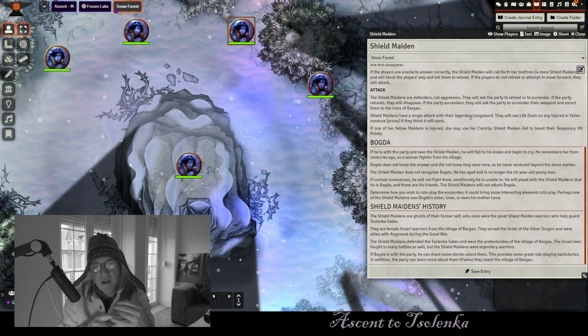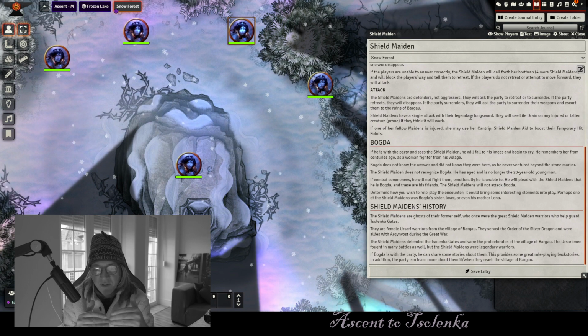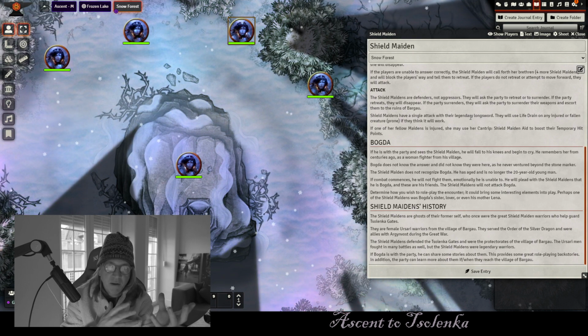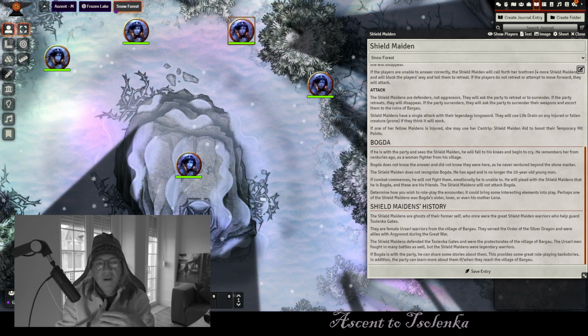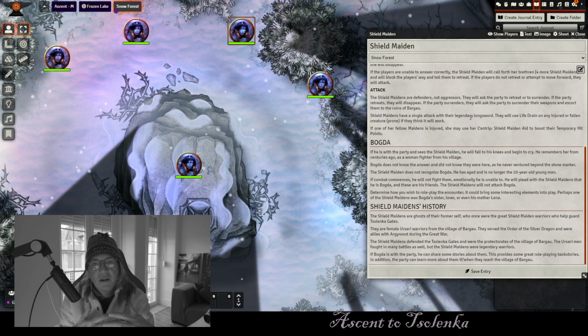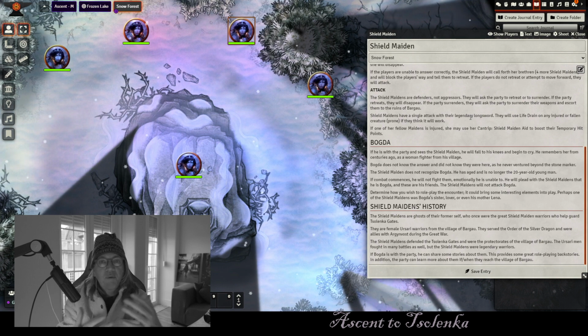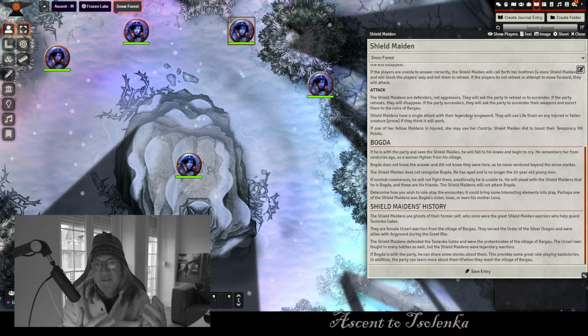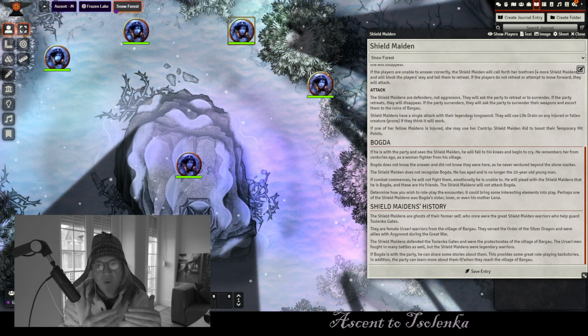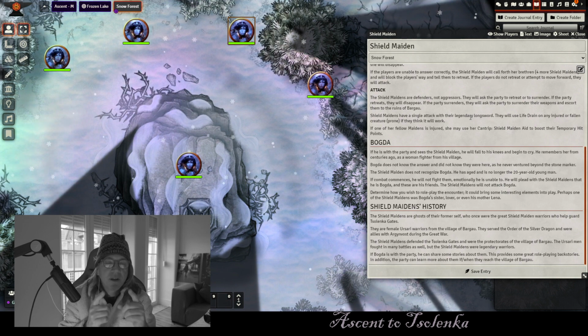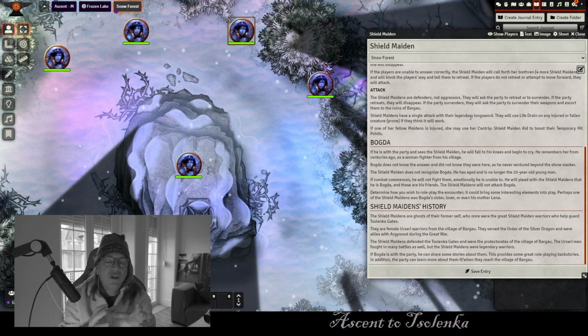The Shield Maidens defended, as I mentioned, Tsolenka Pass as well as their village, and even though the men fought in many battles, it was the women, the Shield Maidens, who are legendary in their defense. At the gates of Tsolenka, they defended against Strahd's armies for a long time. They held out and became legendary throughout Barovia as the fiercest defenders. Again, they're not aggressors, but they will hold those gates against pressing forces, and they did. That was one of the reasons that Strahd cursed the village. His armies couldn't defeat them.